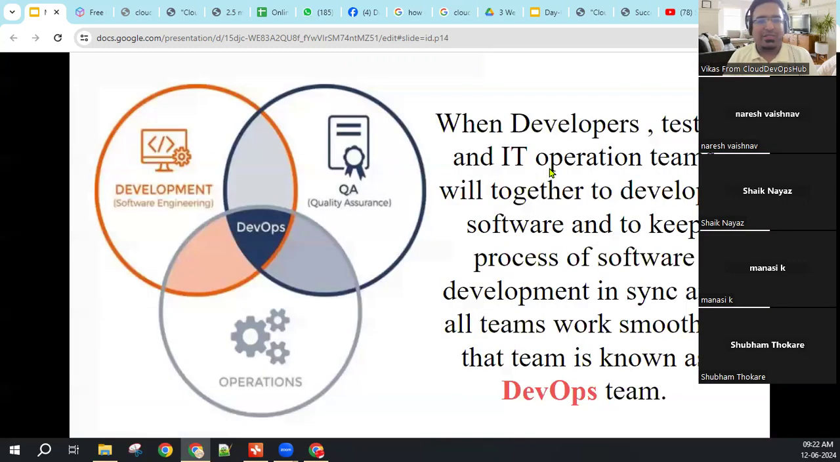Now what exactly is DevOps? In IT, we develop software with the help of the software development lifecycle. To develop any software, what all teams will be required? Primarily, three teams work in IT: development, QA, and operations. These are the three teams working together to develop any software.